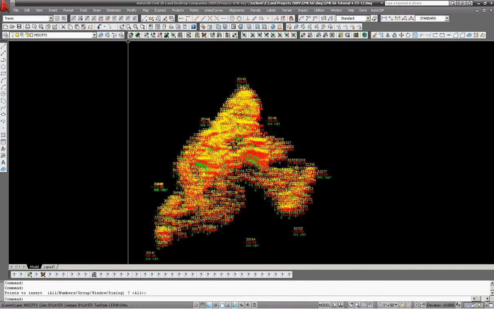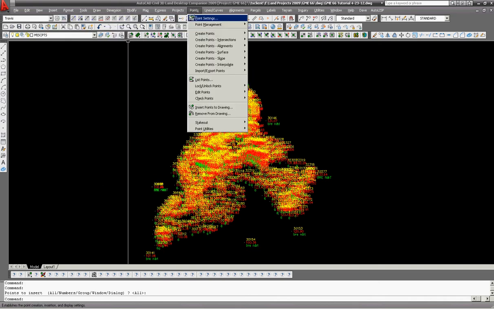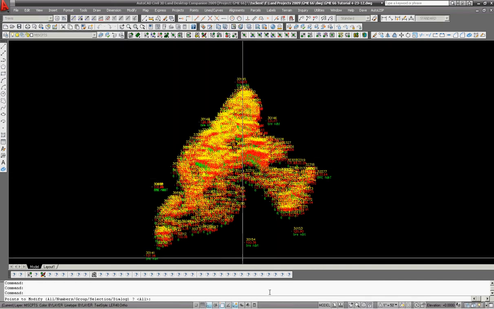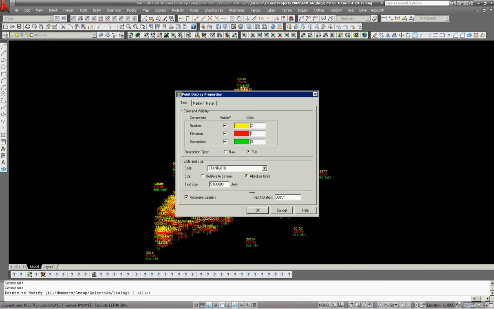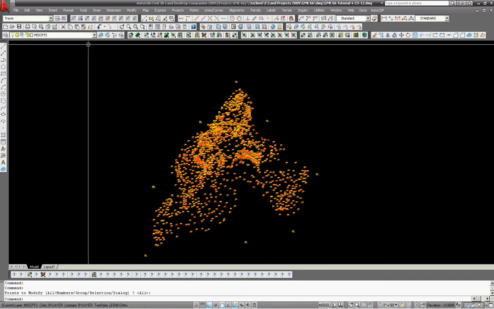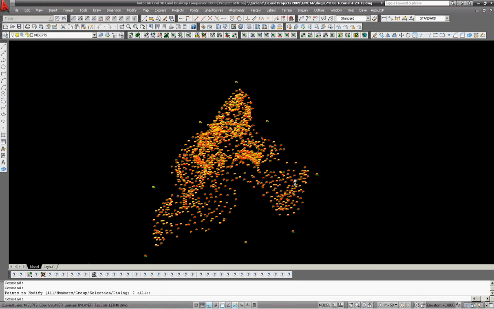Okay. Now what I'm going to do is go into our view. I'm going to go orbit. You know what? Real quick, I'm going to change the edit points. I'm going to do their display properties. All. I'm going to just change that back to 1 and the marker at 0.5. Click OK, just so it's a little bit easier to see. Now I'm going to go to view, orbit, free orbit.